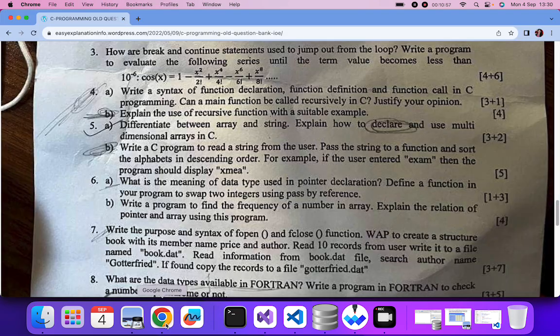Okay, so I think I solved this question. I think I solved this 4 marks question. Yeah, so I solved part 2 of this: can a main function be called recursively? So let's solve the first part, that is, write the syntax for function declaration, function definition, and function call in C. This has been asked for 3 marks.